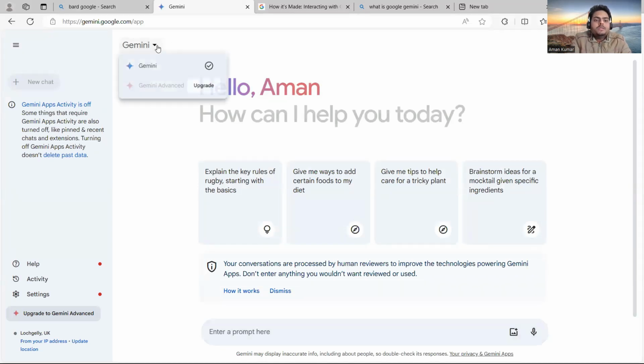If I click on this, there is the option of upgrading. I'm not able to upgrade because something is happening in the UK. I'm not able to make the payment to Google for some reason. It tells me that my country is different, or some other issue comes up. But if it's available in your location, you can try. The first 2 months are free, and after that it will cost you, so you can cancel before the first 2 months are over.